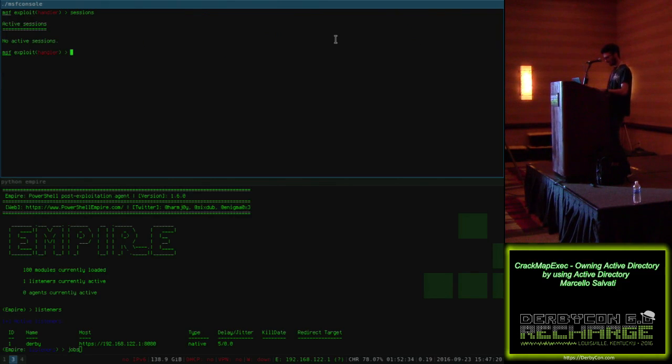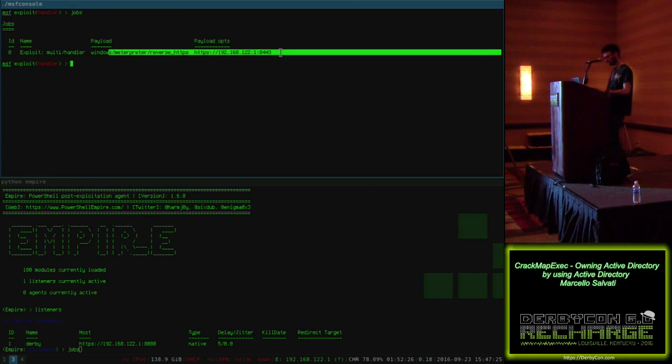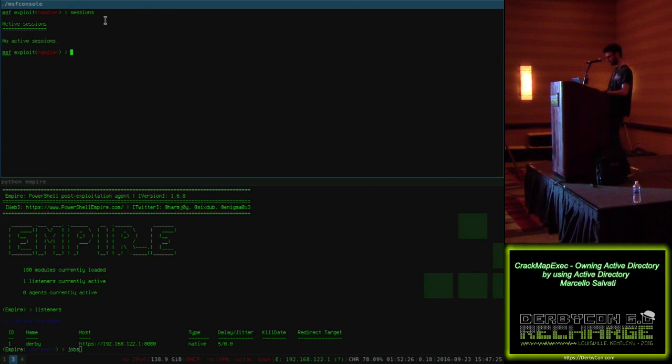Over here, I don't want to restart the Metasploit instance, but we have a reverse HTTPS handler set up, and we have no sessions currently active.